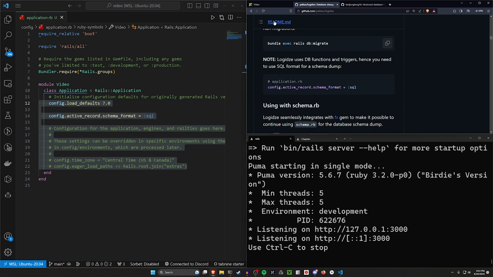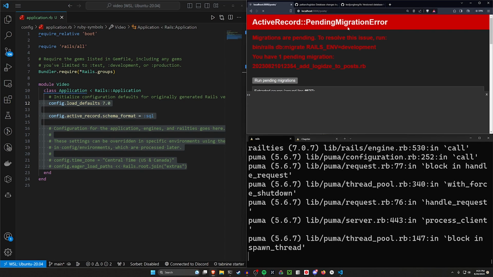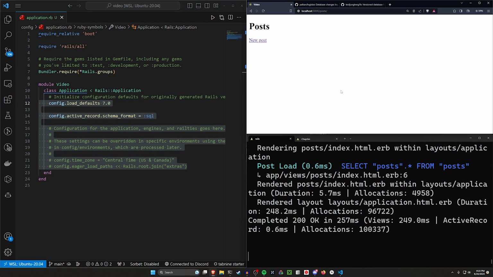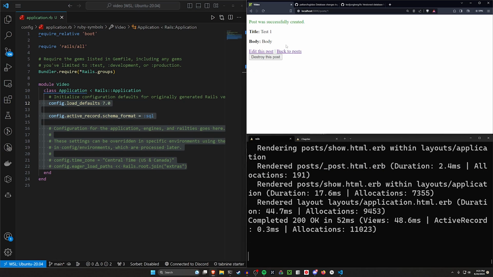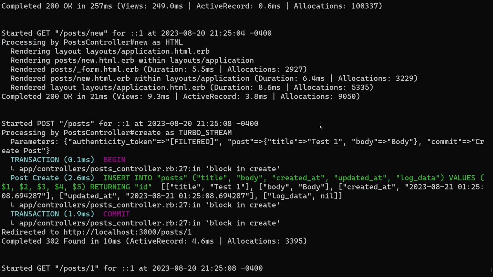try it first. But what this is going to allow us to do is come over to localhost port 3000/post. We can run our pending migrations. Then we can click on new post. We'll say this has a title of test one with a body as the body or whatever. And that's going to give us effectively nothing, interestingly enough.